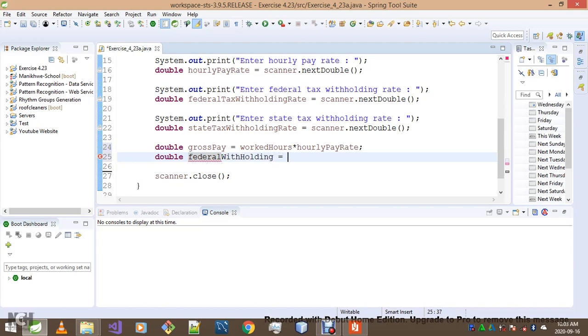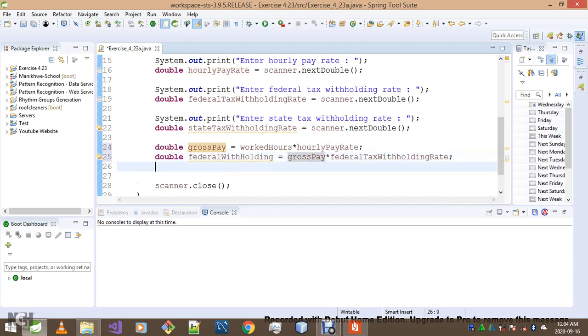Okay, so federal withholding is simply, or maybe we can simply go gross pay multiplied by federal tax withholding rates. Done. Of course, we could simply do this, but I prefer not to. It's better this way. Okay, what else do I want to calculate?